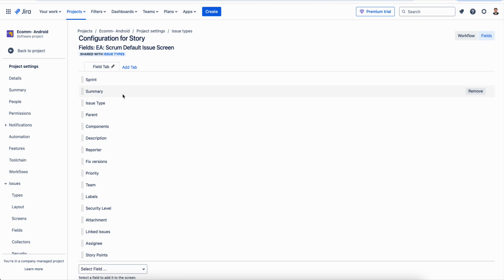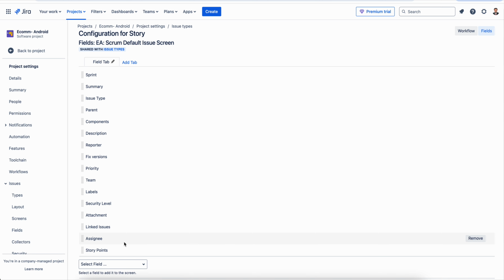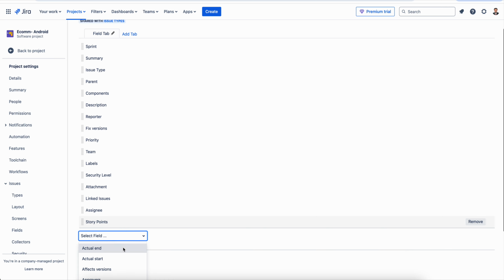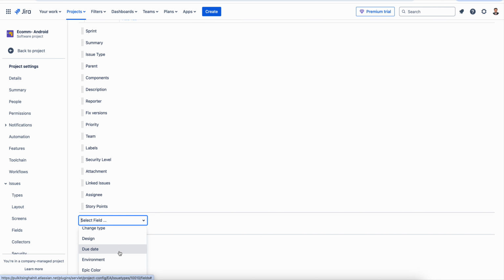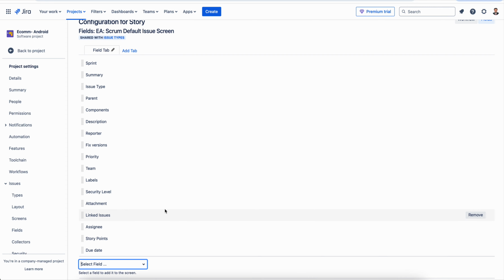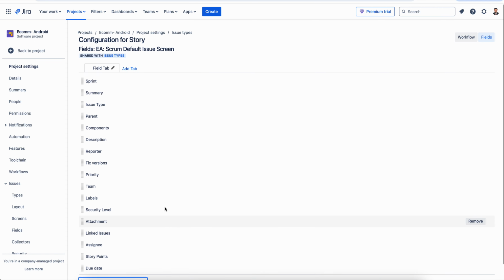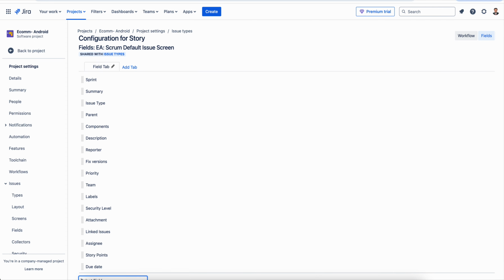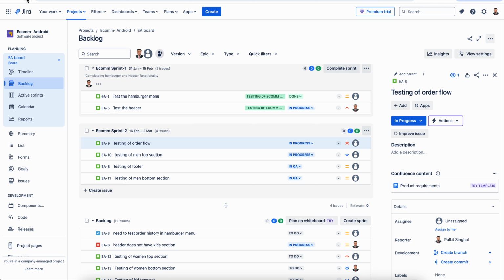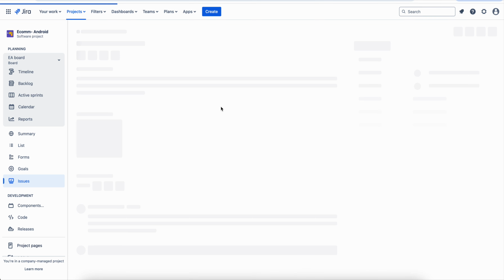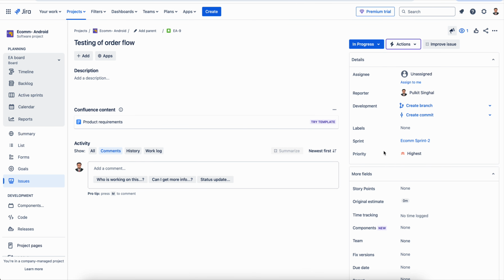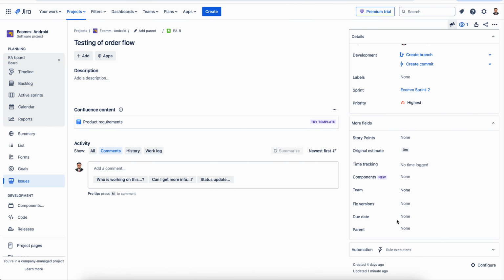Here I can configure any type of field. You are not able to see due date, so I'll select the field here, due date. Now the due date is added. Now I'll again go to this section, open this EA9 again, and now I can see the due date here.